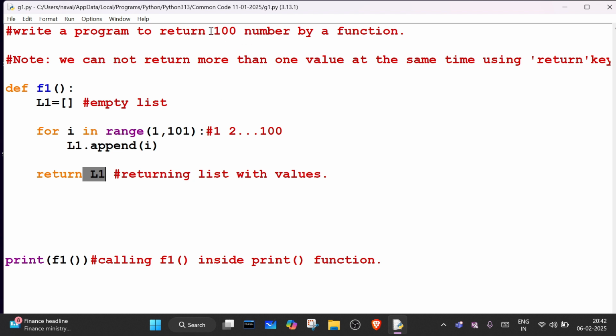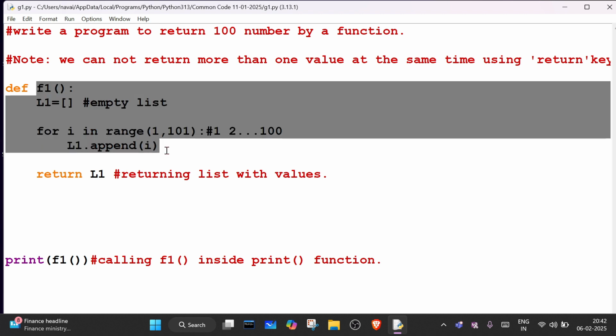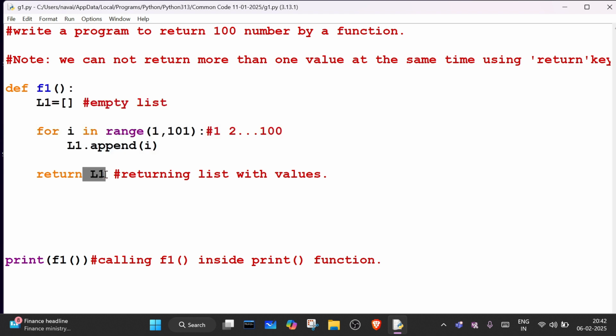Okay, so this is generating what? 100 values. So first this function will generate all the values, and after that the values will be stored in memory, and after that the list of values will be returned to the calling place. So it is a waste of memory.